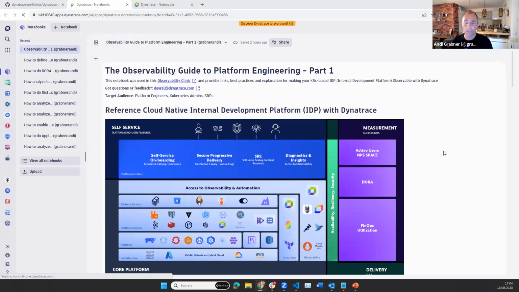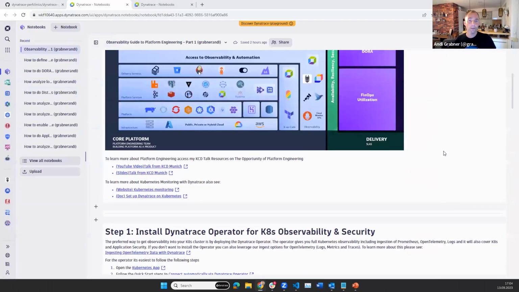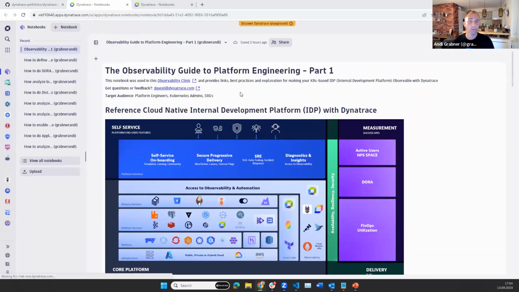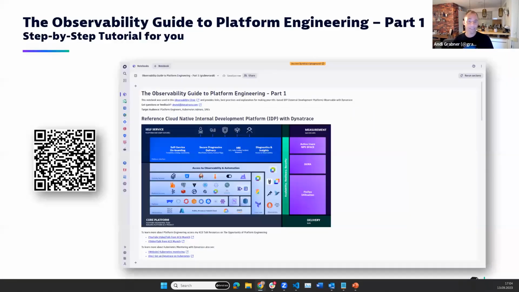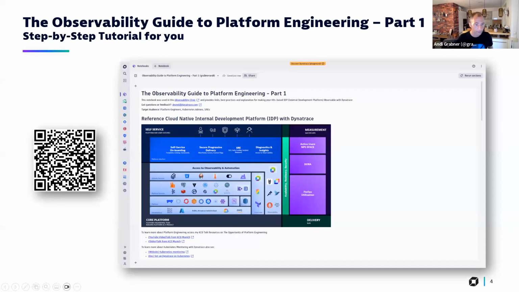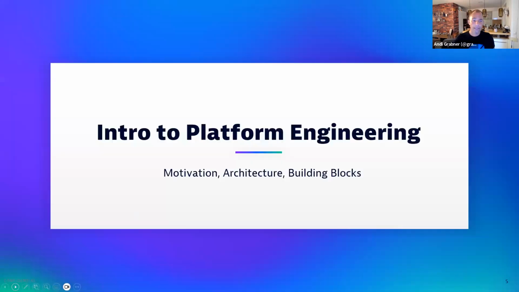I know some of you are seasoned Dynatrace users, and you may have heard me speak about platform engineering. So in case you want to drift off a little bit or want to just check out what I've prepared for you, feel free to just on your own pace check this out. But let me go back to my slides, because I have a couple of things that I want to tell you. First of all, introduction to platform engineering, the motivation, the architecture, and building blocks, the way I see it from a platform engineering perspective.